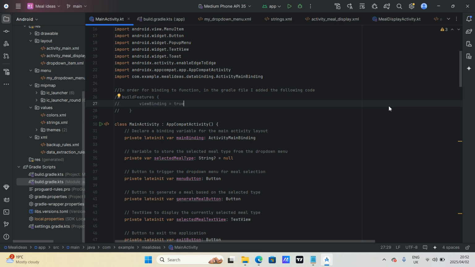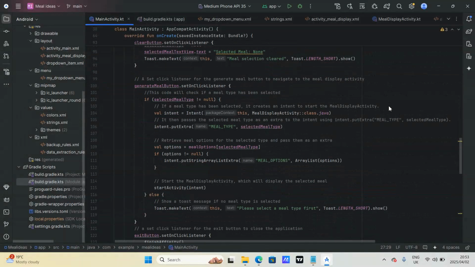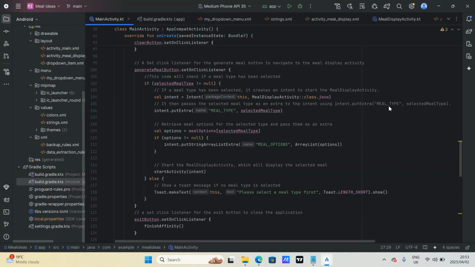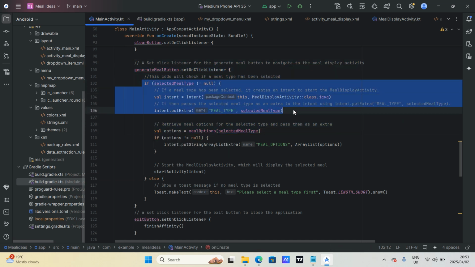Code simplicity. View binding makes your code cleaner and easier to read by removing the need for verbose findViewById calls. And next would be the intents, which can be seen around here under the if-then statement for the generate meal button, especially this code here directly.